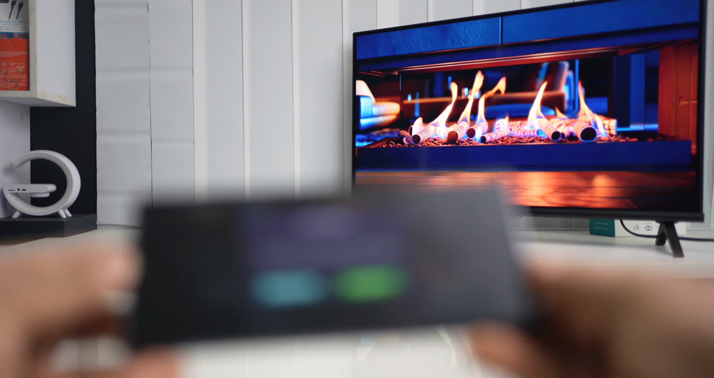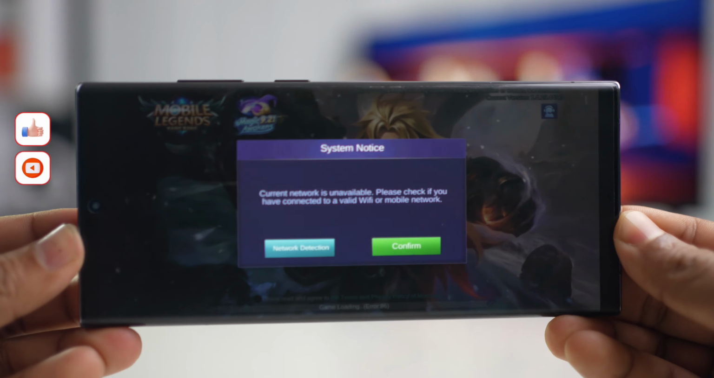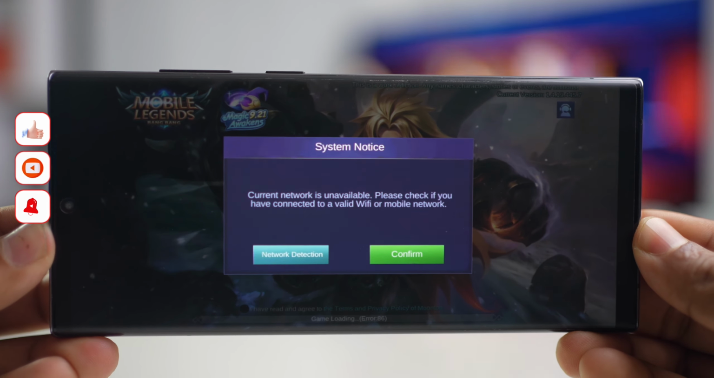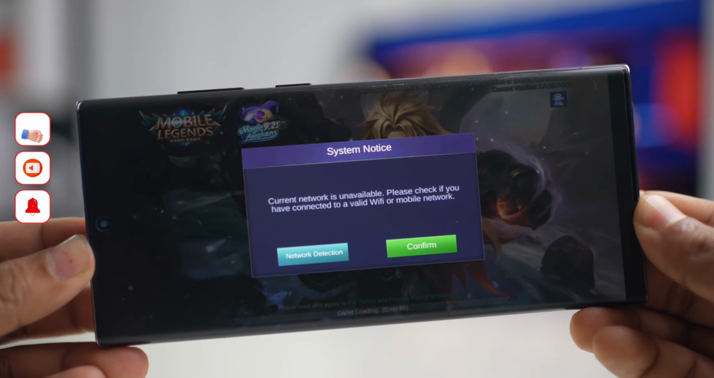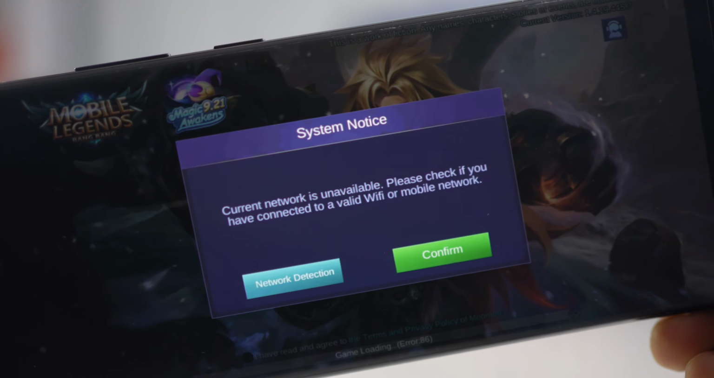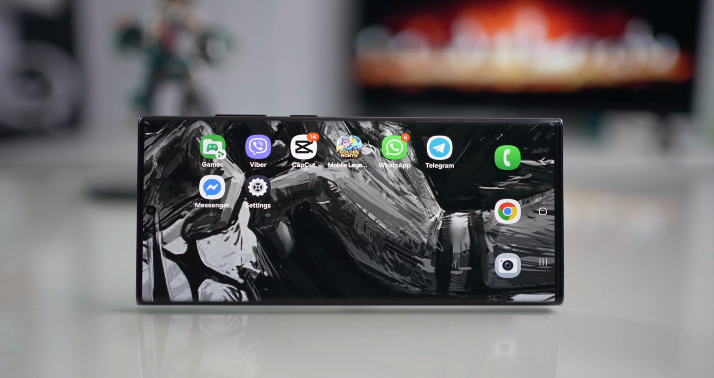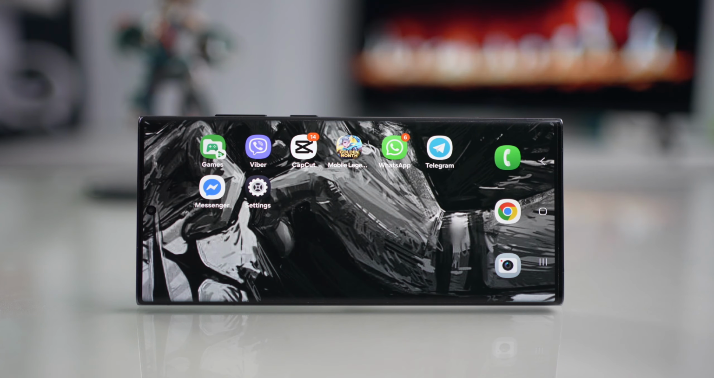Is Mobile Legends not working after the latest update on your Android phone? This usually happens because of incomplete updates, corrupted game files, or device compatibility issues. So in this video, I'll show you how to fix it. Let's get started.